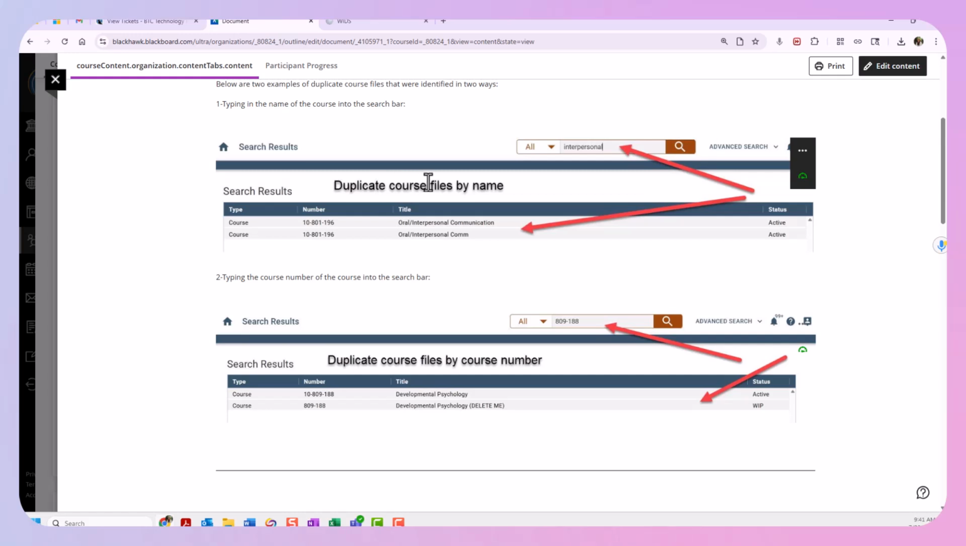So in the example of this first one, interpersonal communication, 2 duplicate course files were found just by typing in one part of the course name. Sometimes they're named a little bit differently, but these are both active files. In addition, these courses were practically identical by name, but it was by course number that they were different. So this developmental psychology had the aid code with the course number being shown here, but not here.